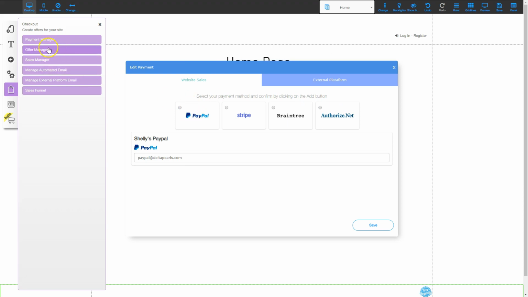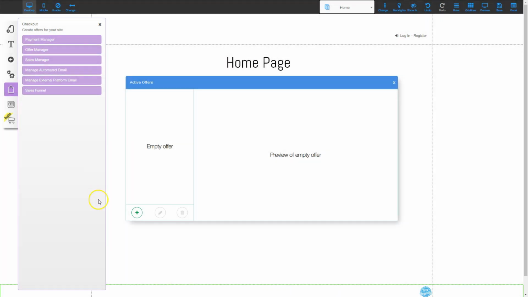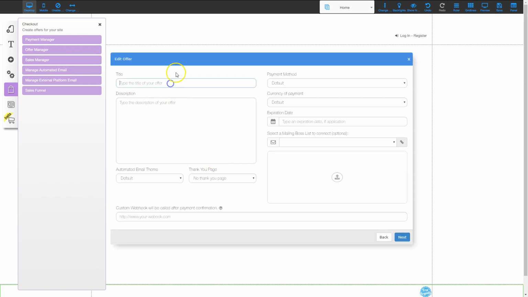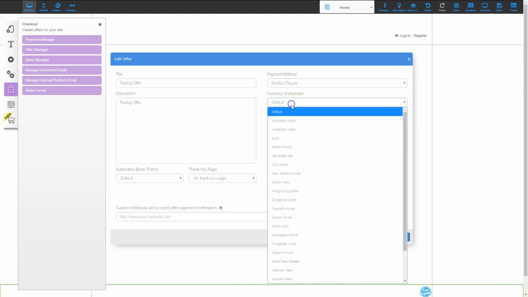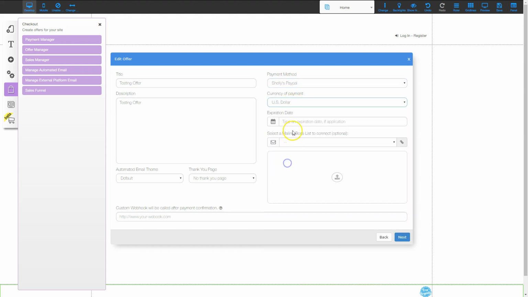The next thing I need to do is create an offer manager. So I'm going to click Offer Manager. This is empty, so I'm going to go ahead and add a new offer. I'm going to call this the testing offer. And I'm going to do the description the same. Payment method is Shelly's PayPal. Default currency is US dollars.